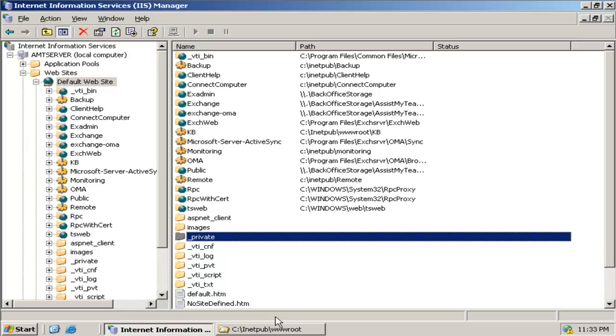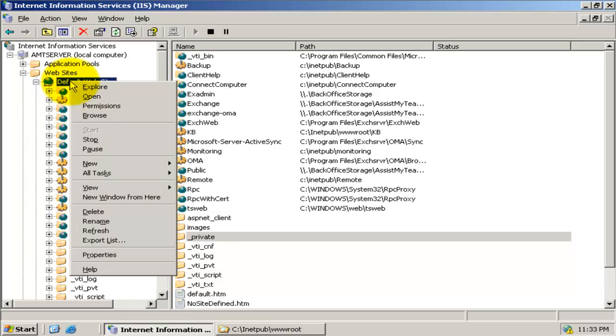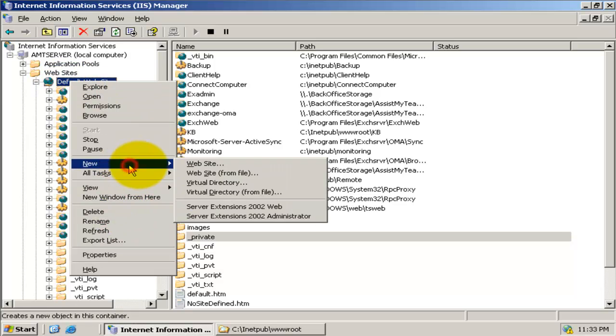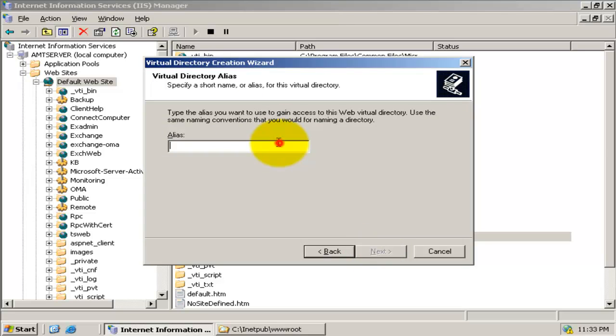The first step is to set up a web folder as virtual directory in your IIS server. Select your existing website in your IIS manager and right-click to choose New and then click Virtual Directory. You will be prompted with this virtual directory creation wizard that will guide you to create a new virtual directory on your existing website. And type the alias for the virtual directory, say, CWS.